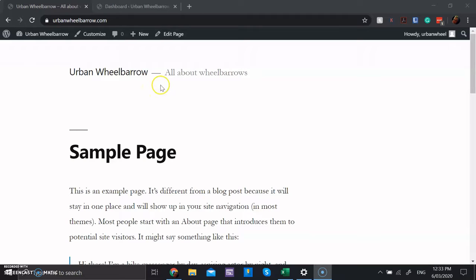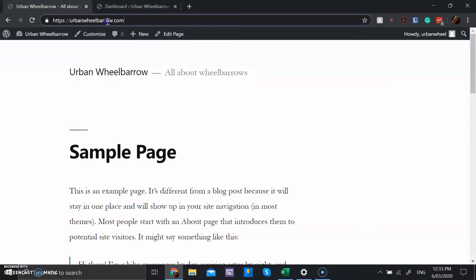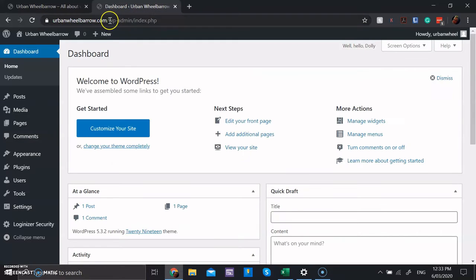In today's lesson, we are going to look at adding pages to your WordPress website and then adding them to your menu on your website. For starters, we're going to find our website and then go to the backend by doing /wp-admin. Then you're going to have to log in.